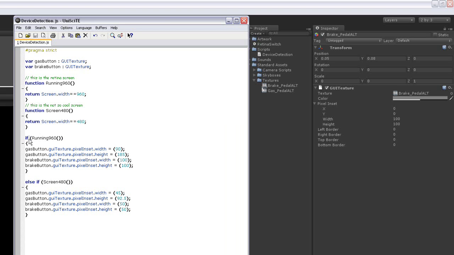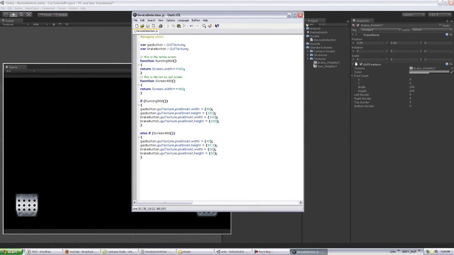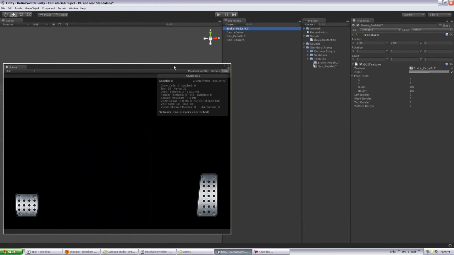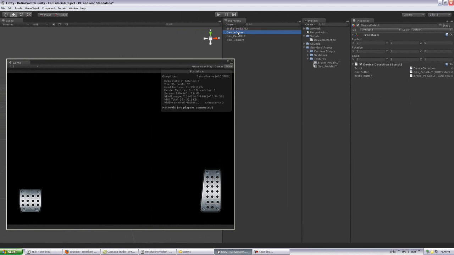So down here is our, well, if you're running at 960 pixels wide, use the GUI textures at this scale. Else, otherwise, if that doesn't work, or we're not on a device with that pixel width, then use the one that's 480 pixels wide, and it's going to scale it in half. So I'm going to hit Control S, save it, close it, come back in here, and just make sure everything's applied in there. It is, and it's applied to that.